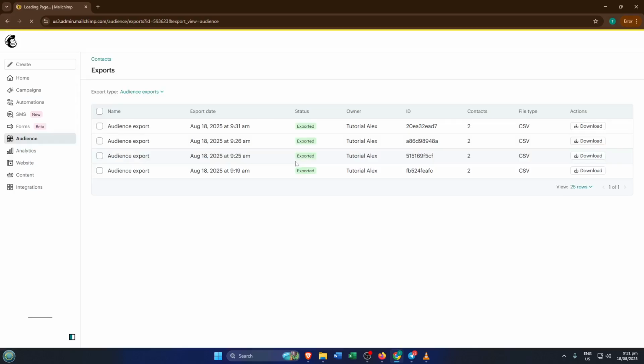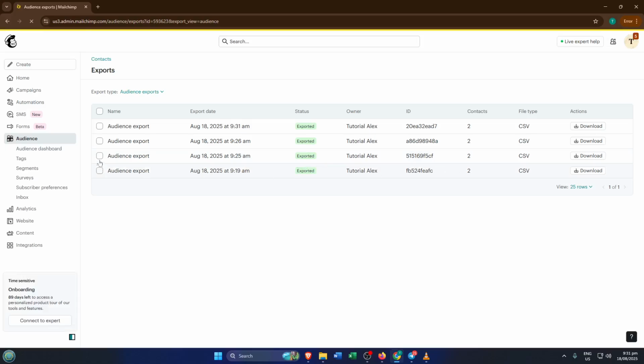Sometimes this might take a minute or two, especially if you have a large audience, so don't worry if it doesn't appear right away. Once it's ready, you can check on the status by clicking View Export History. Here, you'll see a list of all your past exports. Find the one you just made and hit download. Save that file somewhere safe. Think of it as your safety net.